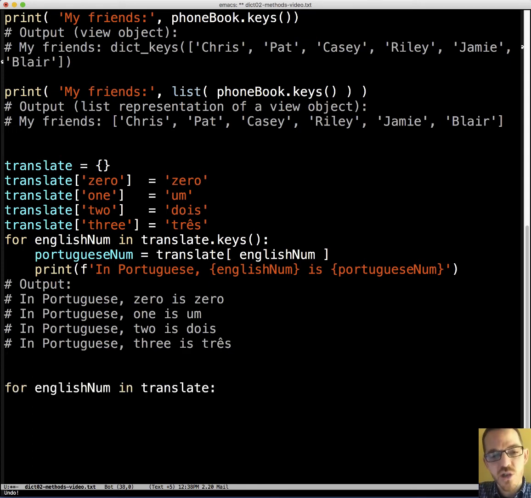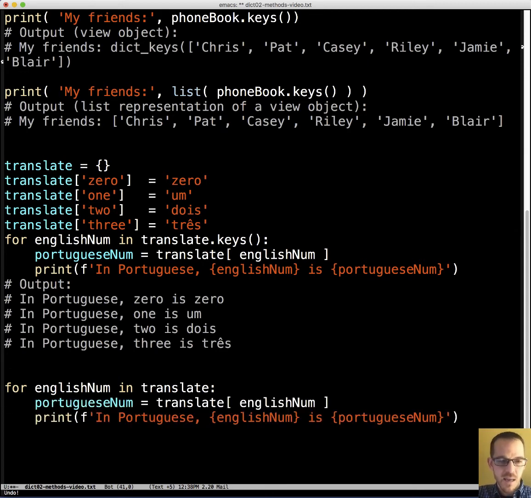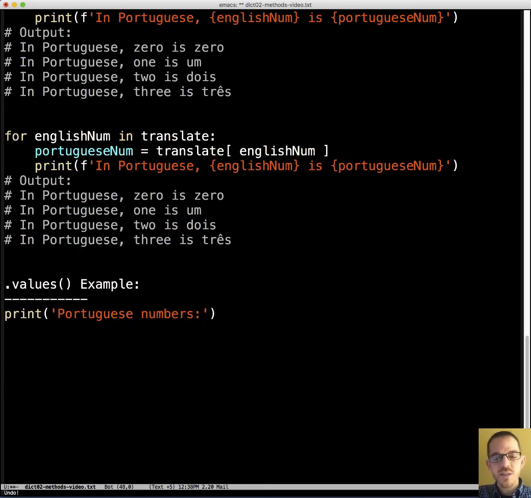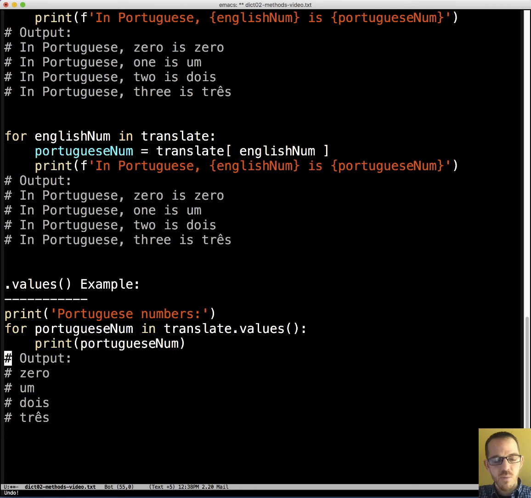All right, now this is so common that we can just leave off the .keys and it will take a dictionary and it will just basically call the keys method and it will yield the exact same output. So now let's look at the values method example. So if we have the Portuguese numbers and we just want to display all of the Portuguese terms in the dictionary, we can say, hey, give me all your values. And then we'll display those each on its own line. Zero, dois, três.